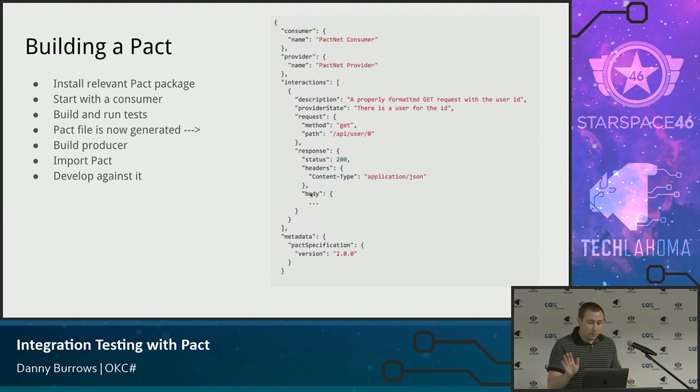And over here on the right, we have a quick example of what a Pact looks like. So you name your consumer, you name your provider. In this case, I just named it pretty simple, PactNet consumer, PactNet provider. And then from here, you list out your interactions. And this is where your Pact file will really shine. So you give a description of what your specific call is going to be. You give it a provider state. And then you make your request. You pass in methods, your path, query string parameters, bodies, anything along those lines. And then you say, with this request, I expect a response that looks like this.